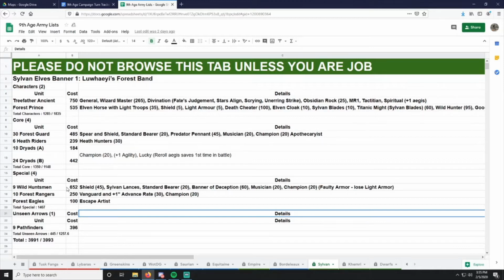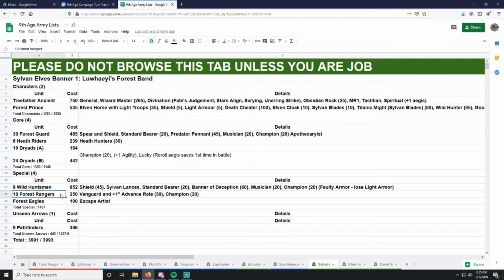The only things I had in here at the beginning that I believe had light armor were Forest Rangers, Huntsmen, and probably these Heath Riders. I don't think I had Forest Guard in my list at the beginning. I could be wrong on that, but I don't think they were in there. Maybe they were, but anyway, what happened was those were the units that were randomized, and the ones that lost were the Huntsmen.